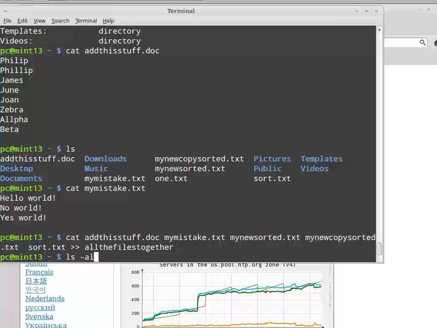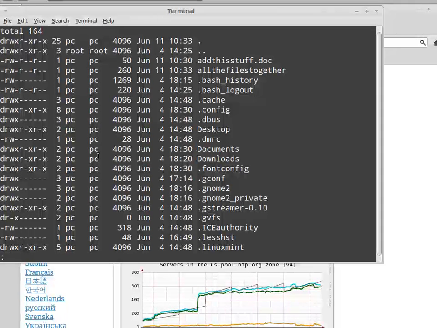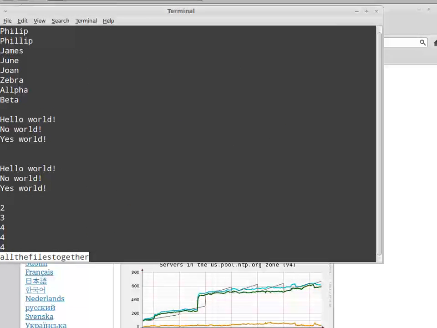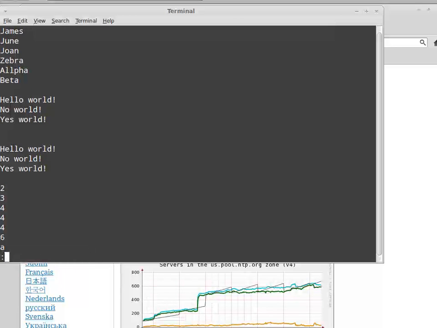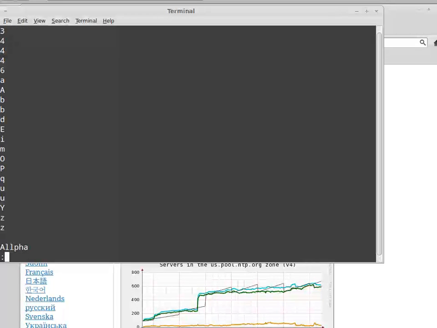Let's see what happened. First, let's look at the file size. Whoops, ls -al, and we'll pipe that to less. And we'll see that of all the text files that we have in here, all the files together will be the size of all of those 5 files put together. In other words, it will be the largest file. Let's go take a look at it. Less all files together. There we are. There are all 5 files together.